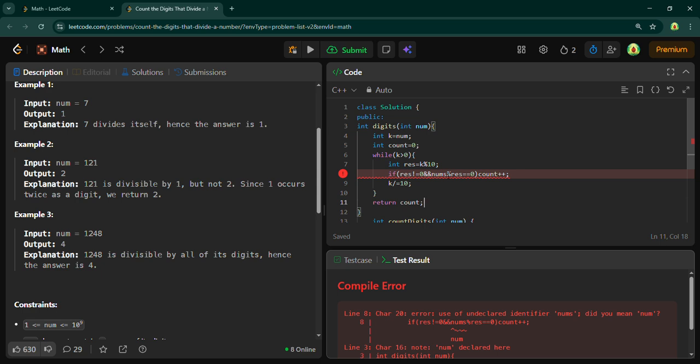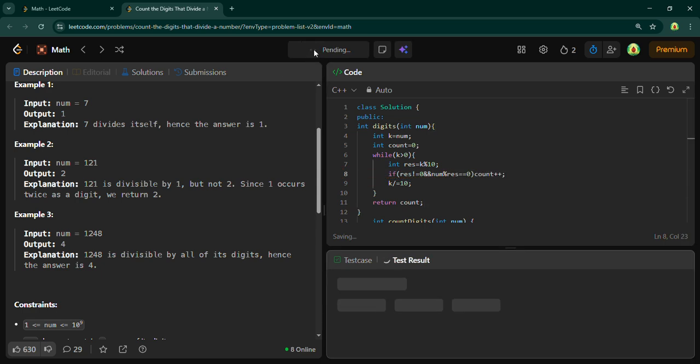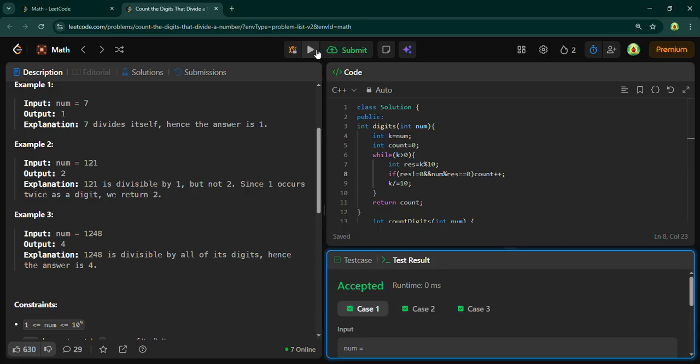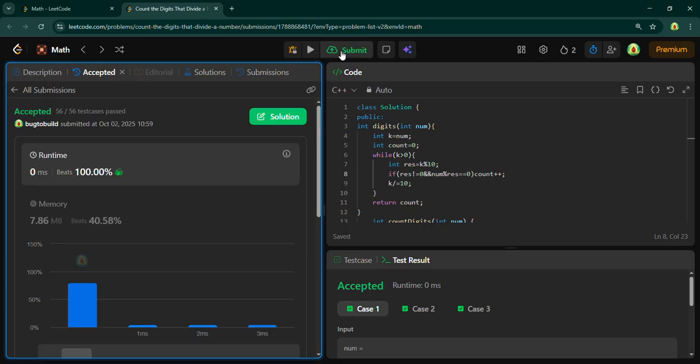Okay, this is num, not nums. This code works fine. Let's submit this code. This code has been accepted.